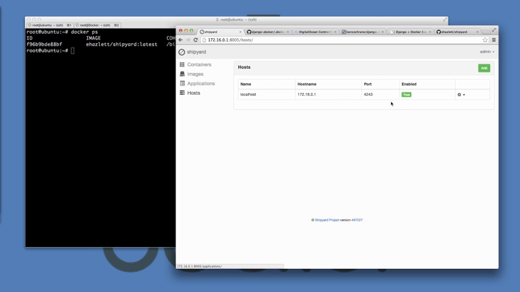So here we go for hosts. With a host, you can disable them, you can remove them. With containers, you can attach to them, restart them, stop them, destroy them. You can also create one.